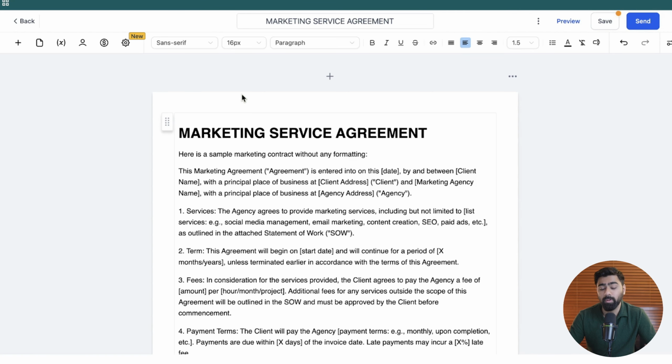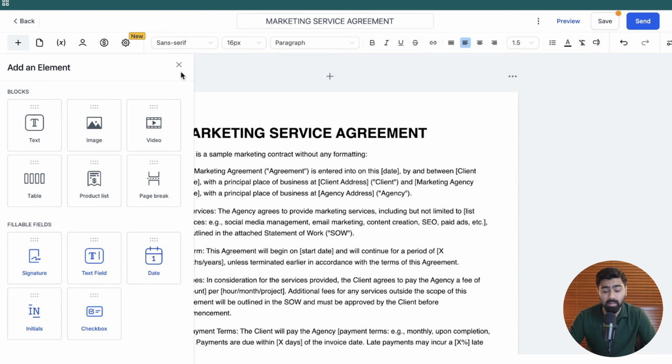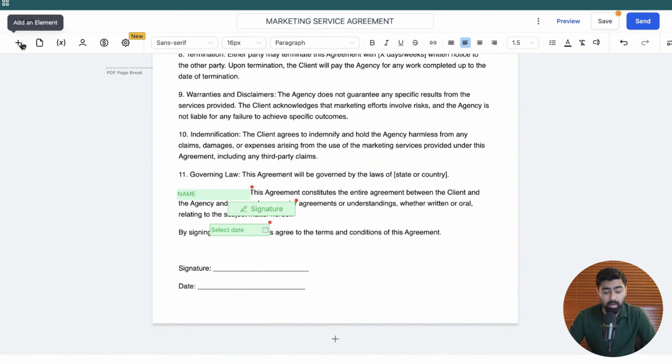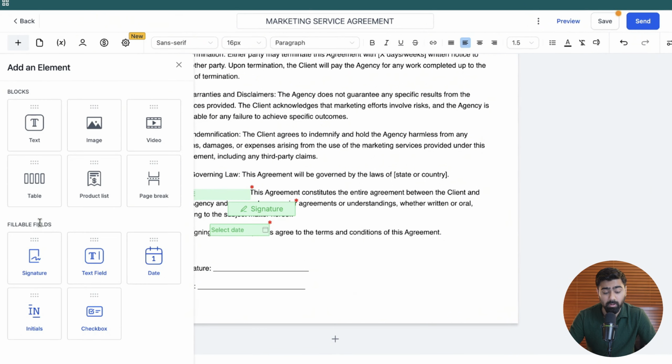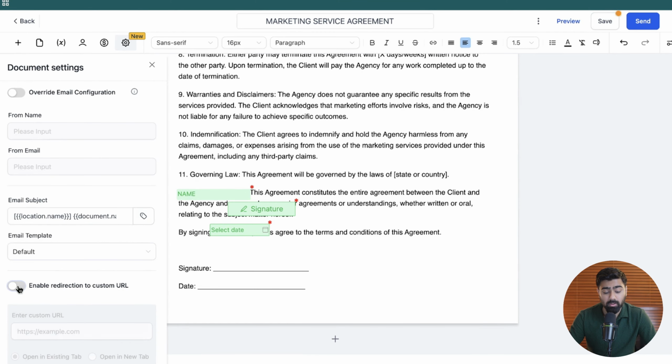So this is a sample agreement which you can easily set up by dragging these elements right here and then customizing them. So I've just used the text part here, and towards the end I'm using these elements which are fillable fields like signature, the text field for collecting the name as well as the date. So you can have these in here, and if you want to set up a custom redirect for just this document, then you can go here to settings and then you will see enable redirect to custom URL.